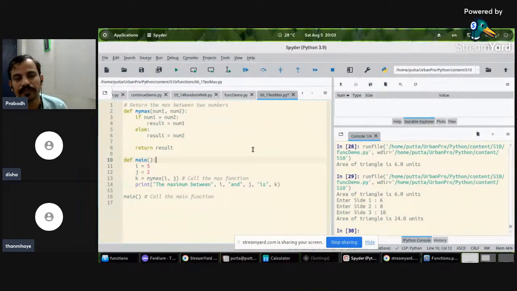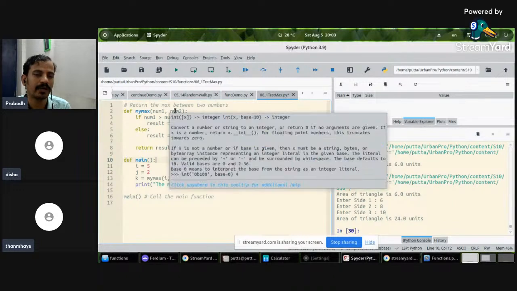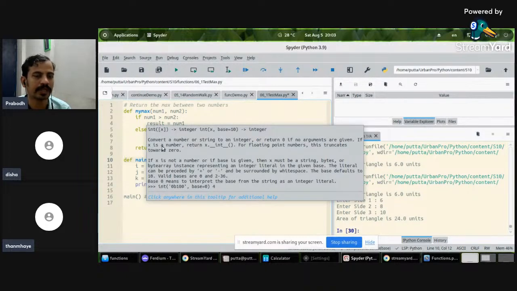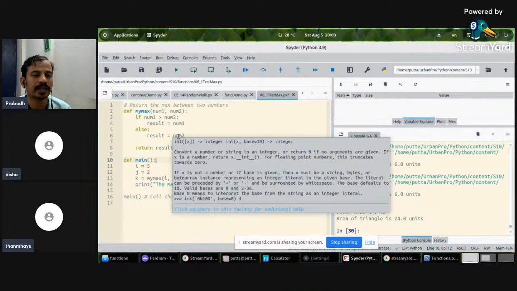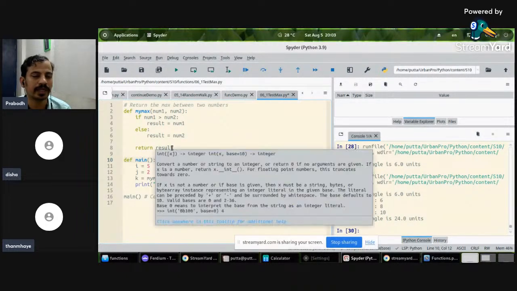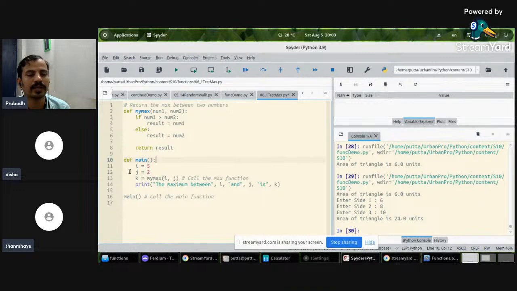Look carefully. Okay, so given two parameters, num1 and num2, I have to return the largest of the two numbers. Okay, so a simple thing, if num1 is greater than num2, I store num1 as the result because num1 is greater. Otherwise, I return num2 as the greater value, and then we return it.